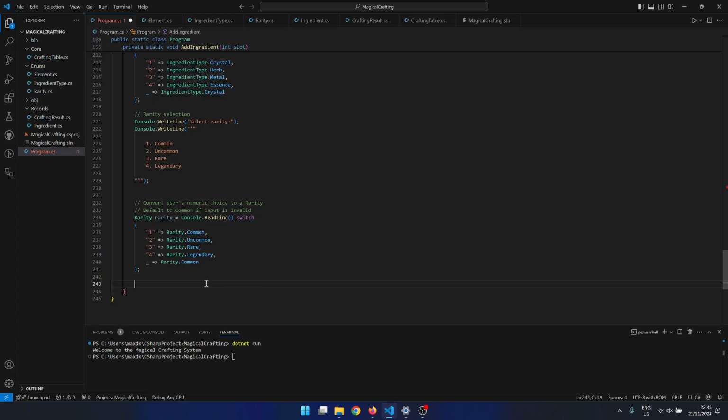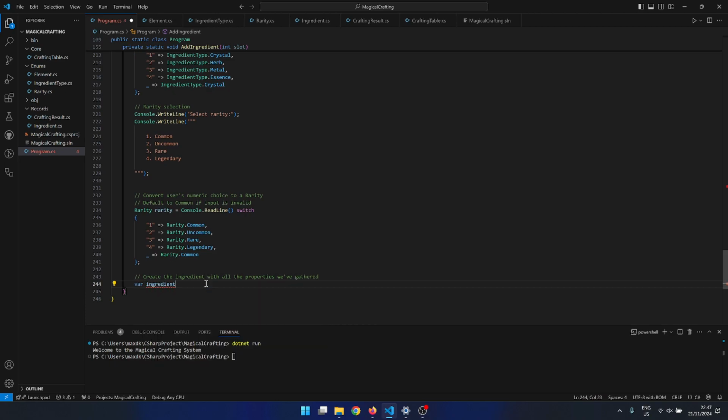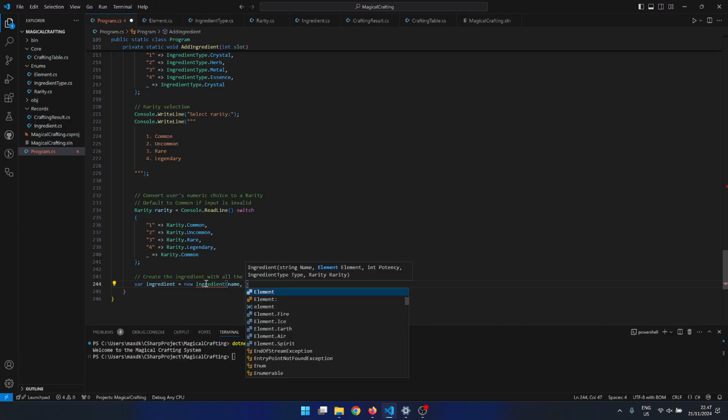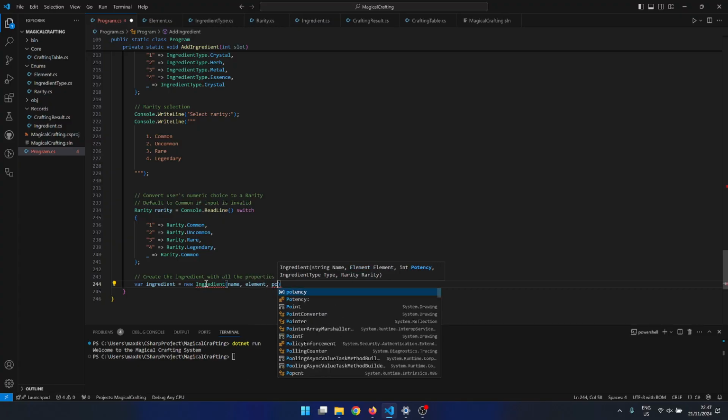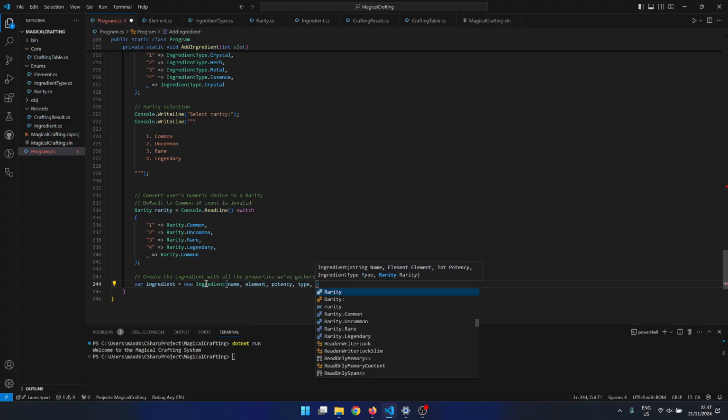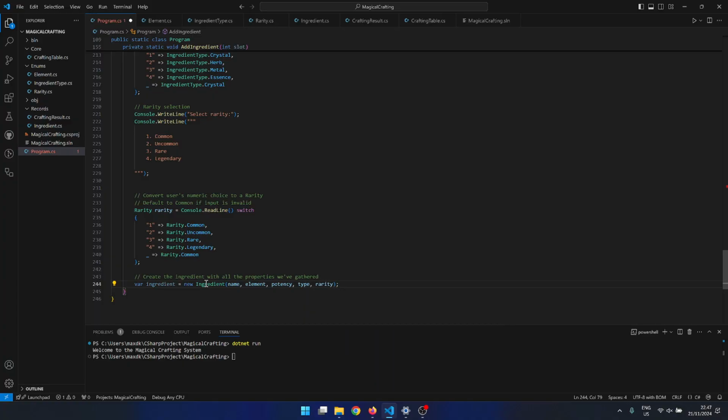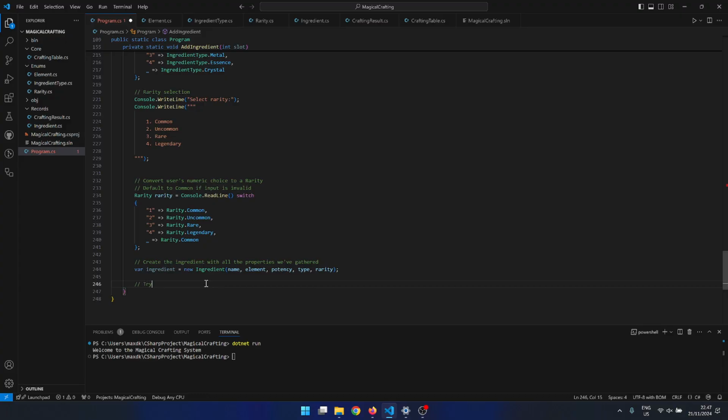All right, now that we have all the information, we can actually create the ingredient with all the properties we've gathered. This is the simple thing. Var ingredient is equal to new ingredient, and that is just going to be name and element and potency and type and rarity. Remember it said record. Try to add it to the crafting table and let the user know if it worked.